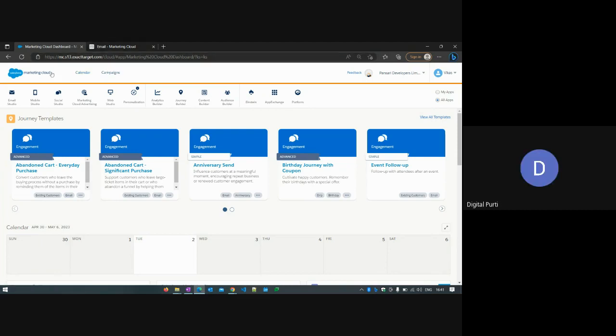Thanks. So this is our Salesforce Marketing Cloud platform dashboard. Once you log in to Salesforce Marketing Cloud, you will be redirected to this page, and these are the different applications that we have available within this platform. We are going to primarily focus on emails today. For that, we'll be using this application, Email Studio.